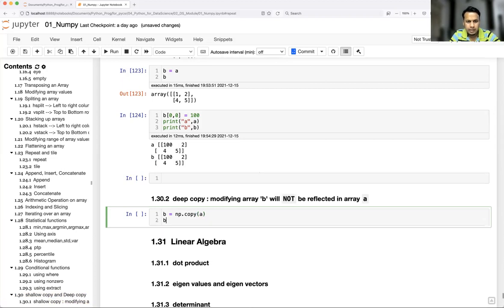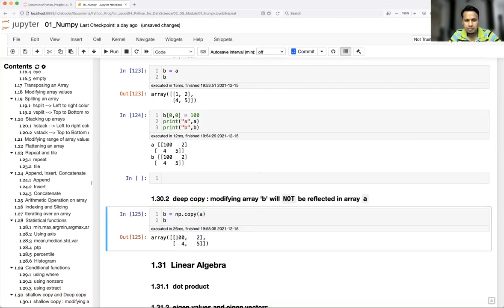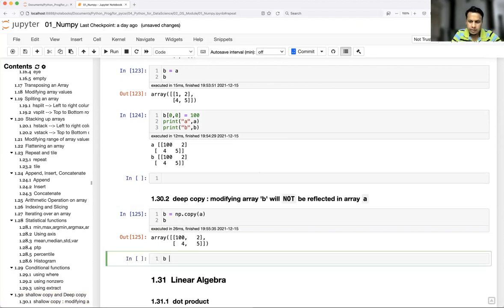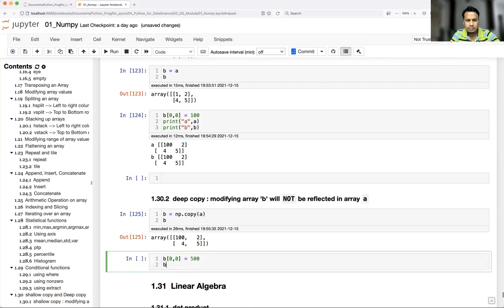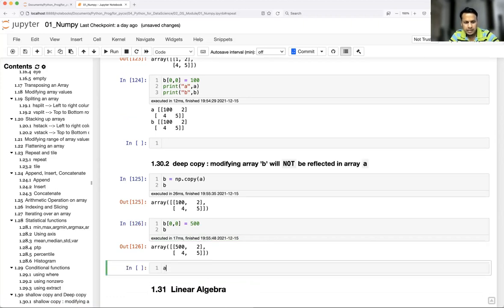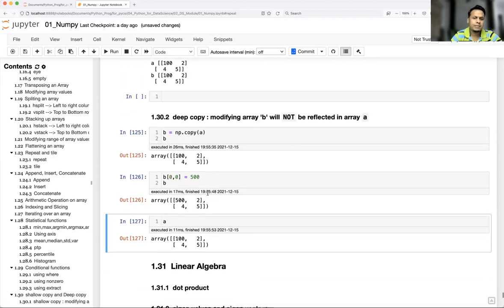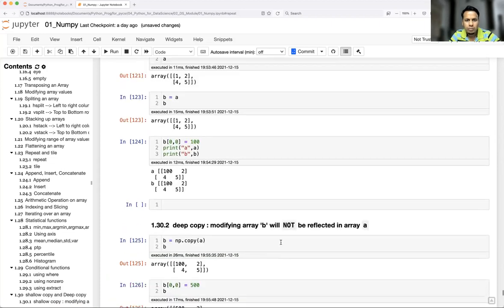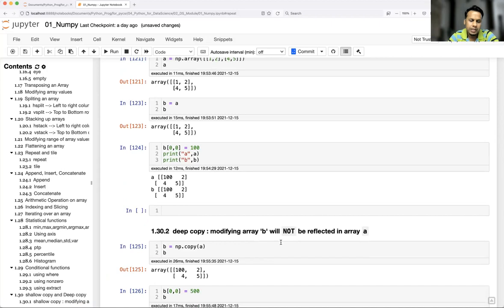Okay, then print B. Since I have already modified B, right? So this time what I'll do, B, let's say 0th row, 0th column, I would like to make 500 and print B. So B got changed, but did we change A also? It is still remaining the same. Okay, so that's how you can avoid modifying the original array by using the copy option. And we do have the option of copy true, but if you are passing an object, then it makes sense to use that.